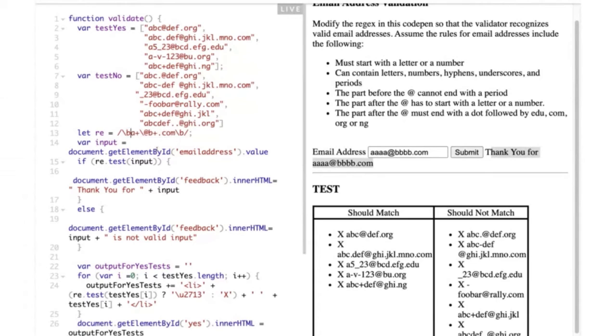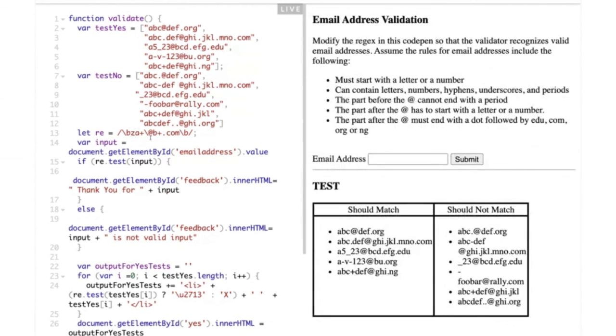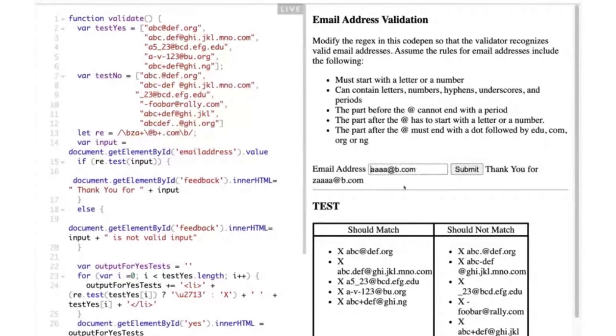Now suppose I said, I'm going to put Z in there. So that says that the regular expression now is a Z followed by one or more A's, the @ symbol, and then one or more B's. So if I do ZAAA at b.com, then that works. If I leave the Z off, it doesn't work.